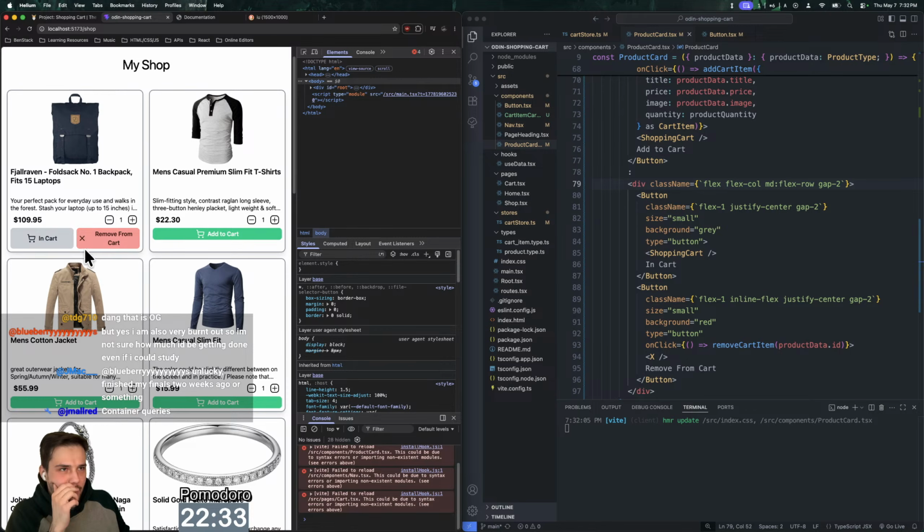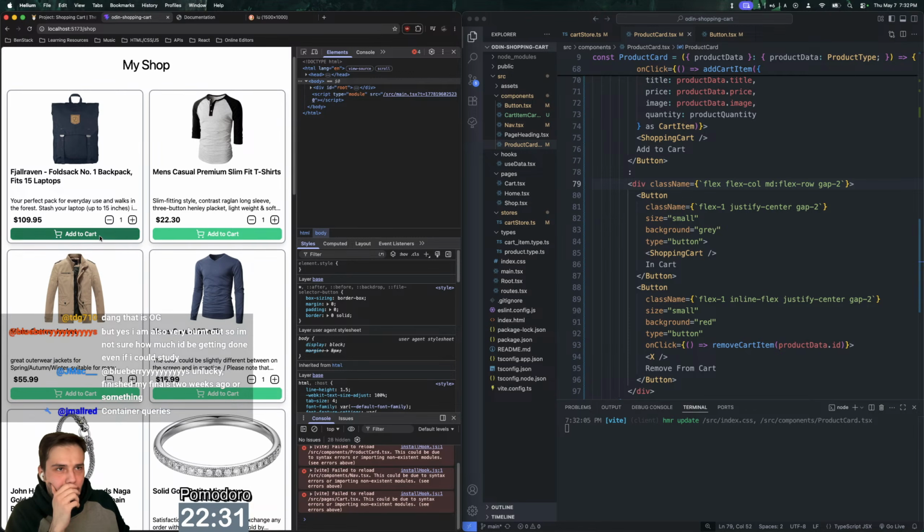But then that text is obviously like container queries. Yeah. I mean, I think this is fine.